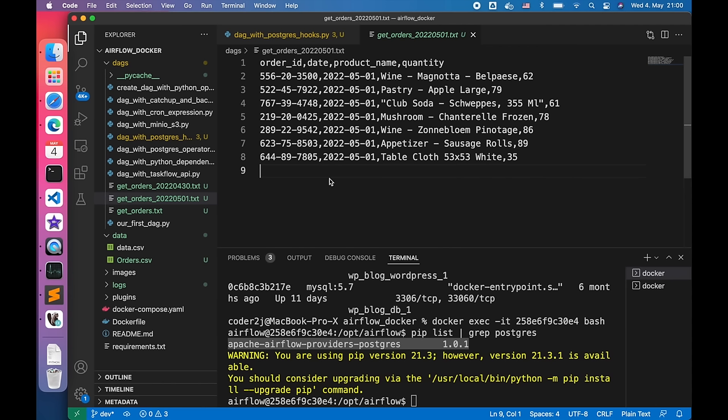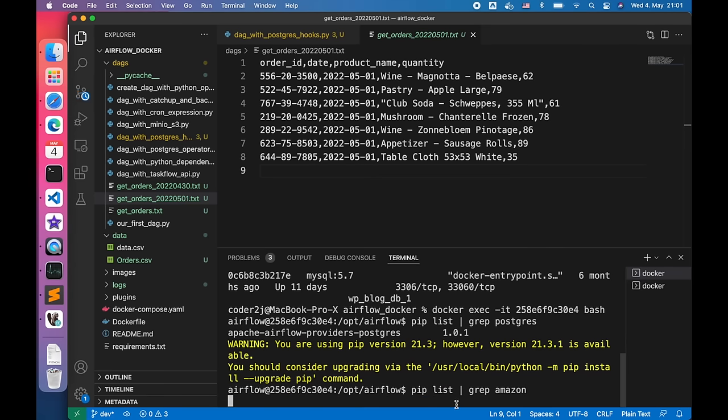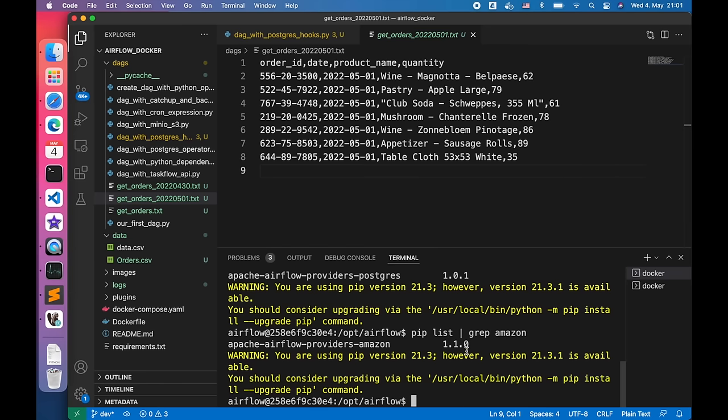Let's first check which version of the Amazon provider's package is installed. First, we make sure that we entered into the Airflow scheduler Docker container. Then we run the command pip list pipe grep amazon. We can see the version is 1.1.0.